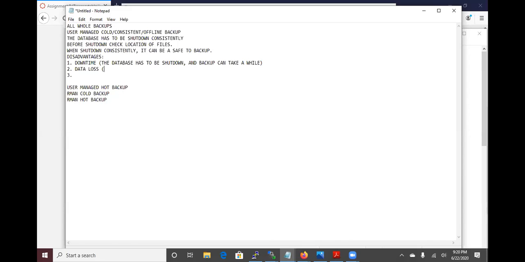I need an example for data loss. It's a good example, but I need an example. I mean, when the database is down, it's shut down. People cannot even update anything. I mean, you can lose customers when the database is down. Yes, that's downtime. All of this goes to downtime. Okay, data loss.